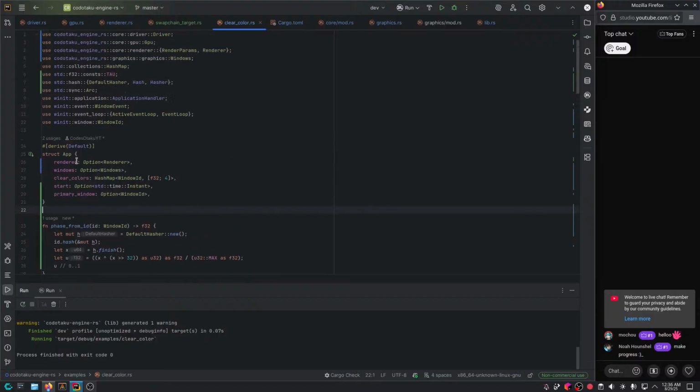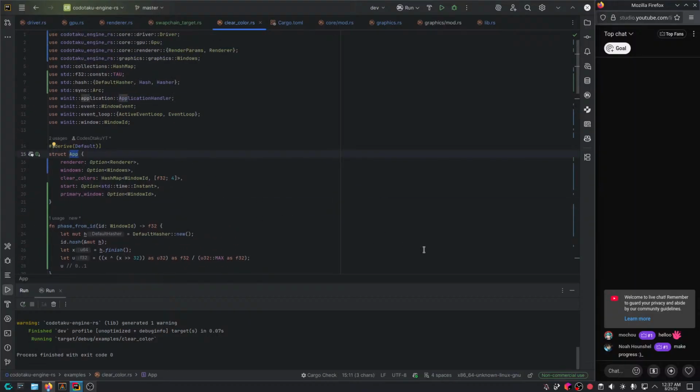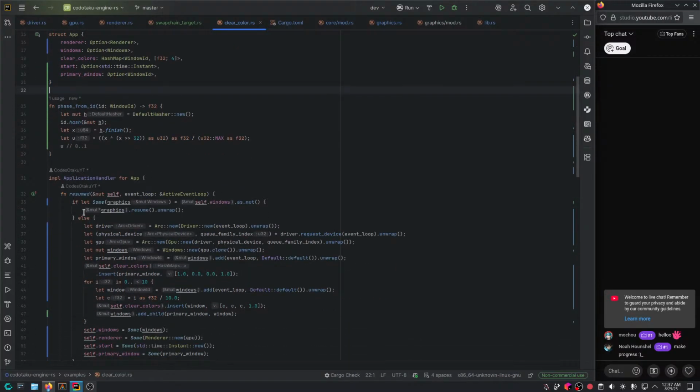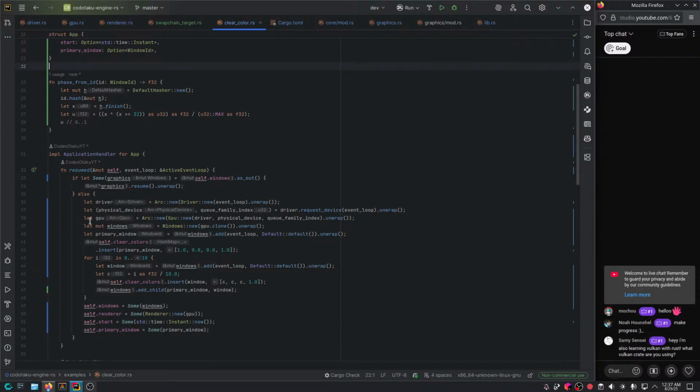Let's see. So here I got an app, and I really modularized the hell out of it. And hello, Noah Honcho, welcome to live stream. Okay, so here we got a renderer, and we got windows, clear colors, start, and primary windows. So let me just explain the whole changes that I've done so far.